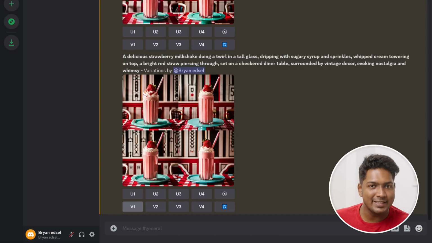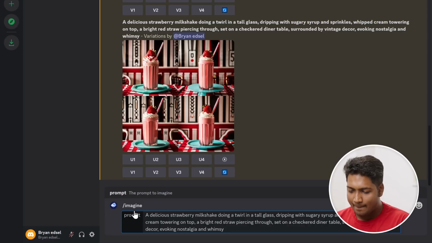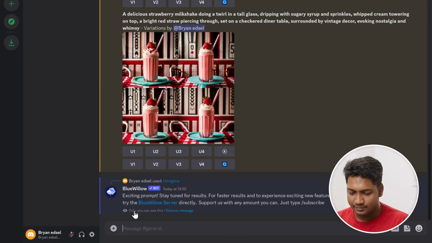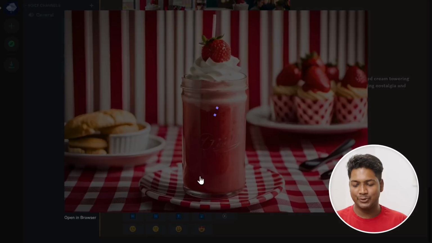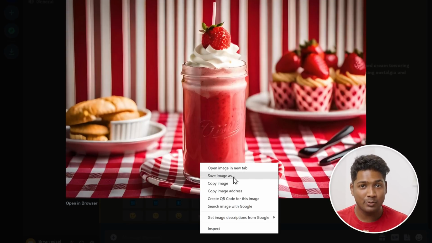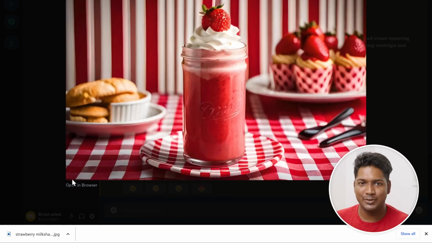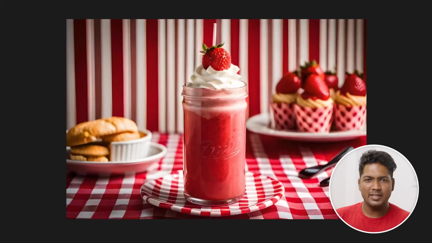If you want to make any changes to the image, such as adjusting the size, we have to do it manually by using the appropriate prompt like --ar. Need to upscale the image? Just click on the U button and you're good to go. You can now easily download your favorite images and save it to your device. While the downloaded image may not be of the highest quality, remember that BlueWillow is a free tool and it gets the job done. So why wait?